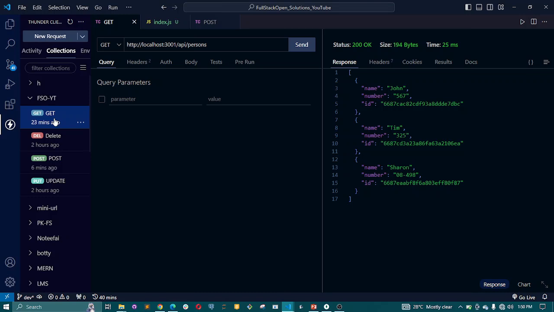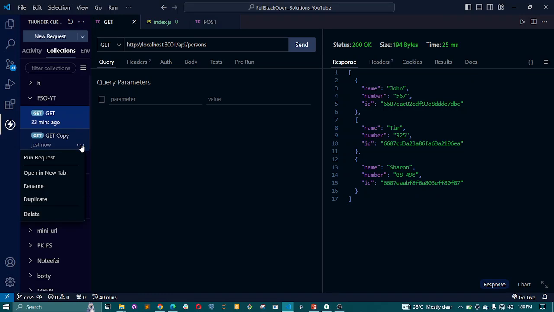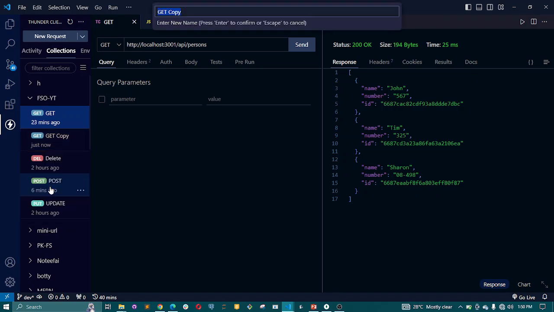All right, now let's go to our Thunder Client again, and then here using the get request, we could just duplicate what we have. Let's duplicate this request here, and then let's edit this to get single entry. So let's hit enter.